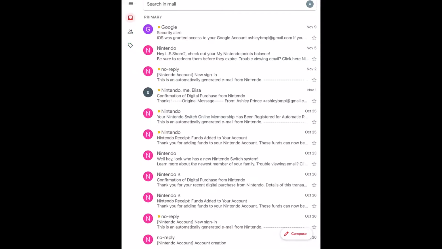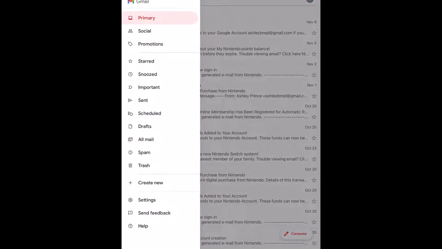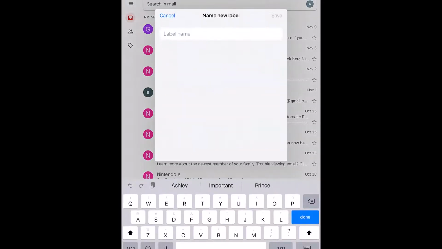If you go back here, this is your primary. This is where your primary emails come in. Now if we're going to create a label, hit the hamburger menu up here, which is the 3 lines that you see. This is where you're going to see everything: all of your different inboxes, your settings, and this is where your folders are as well. You can create a new folder or a new label. So we're going to hit create new and label name.